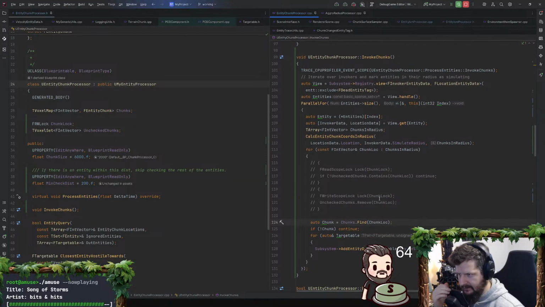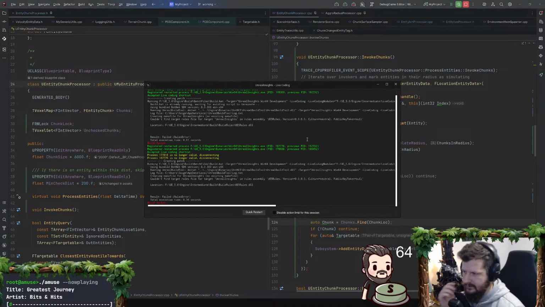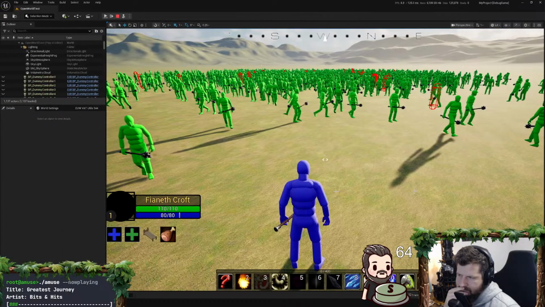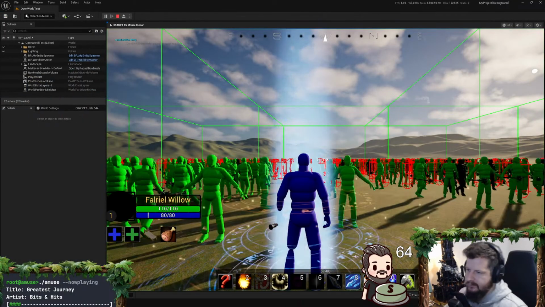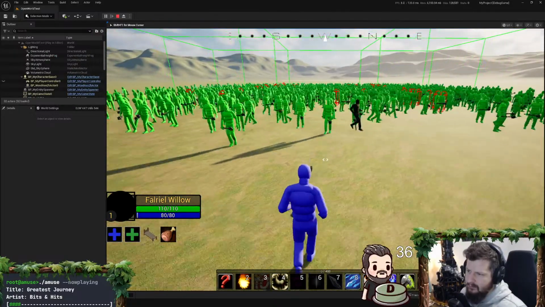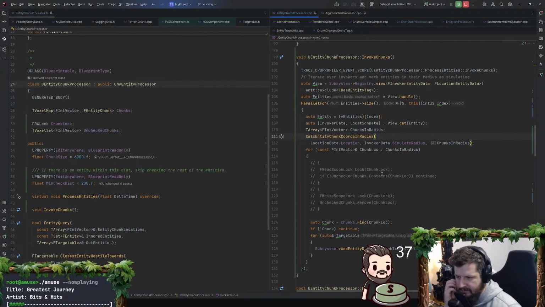Maybe I just add this to a list of chunks to invoke. I mean, well, let's try it out like this. I'll do this first. Start over here. Oh, it's worse. It's way worse. Okay, I don't even need to check anymore. That was bad.